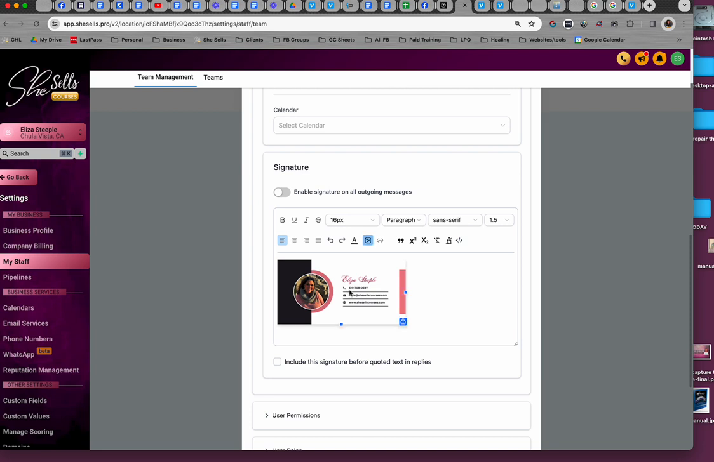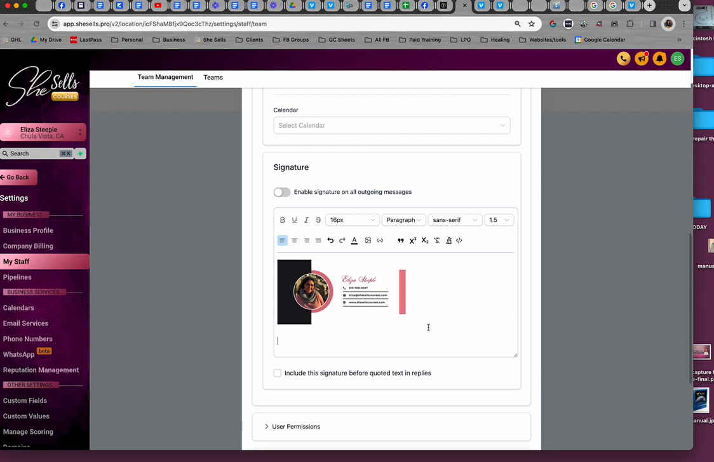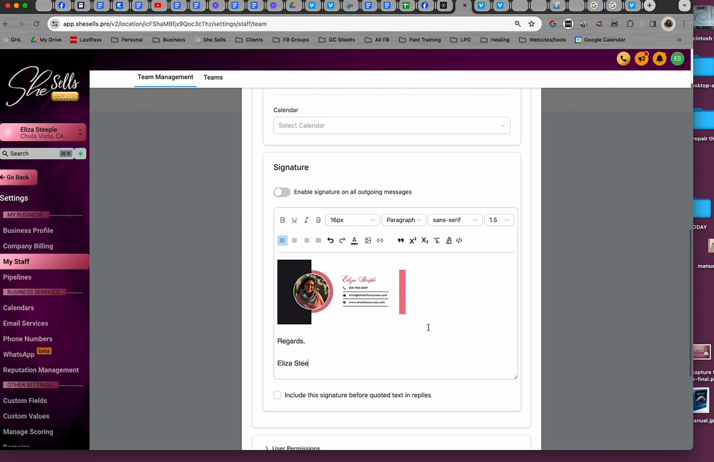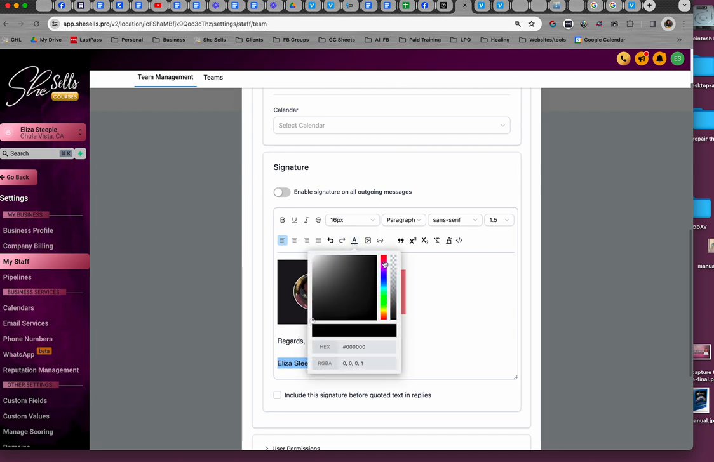Okay. I have a photo that I put together, and you could bring it in just like any other photo through this little icon, or you could just type something pretty in here. Like you could put regards and your name, and then you can make your name a different font, a different color if you want to.